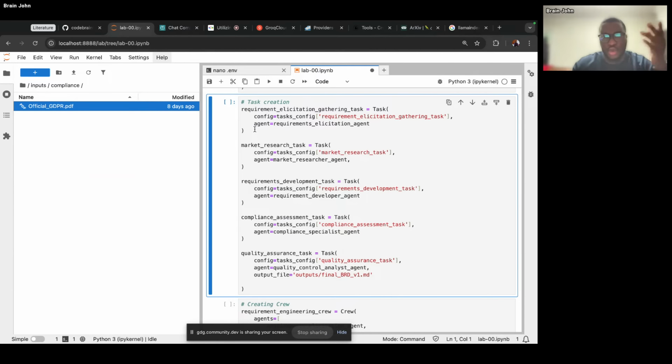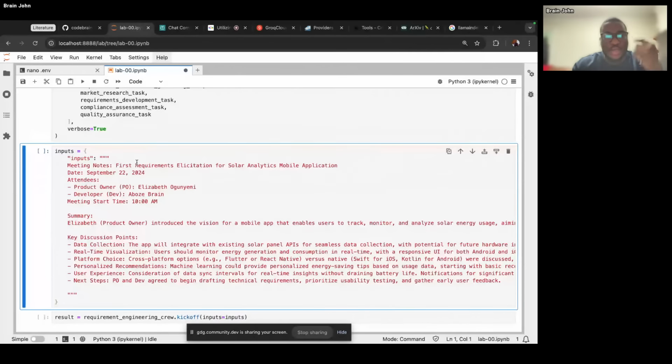It's as simple as calling the Crew class, putting the agents in a list, and putting the tasks in a list. Verbose means I want to see the output as the agent is executing. So we can spin up our crew like this. So these are our inputs. Are you still with me?